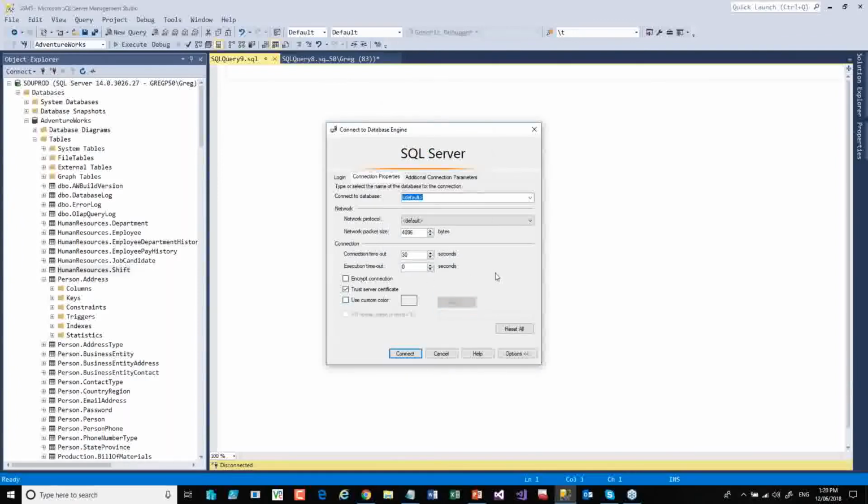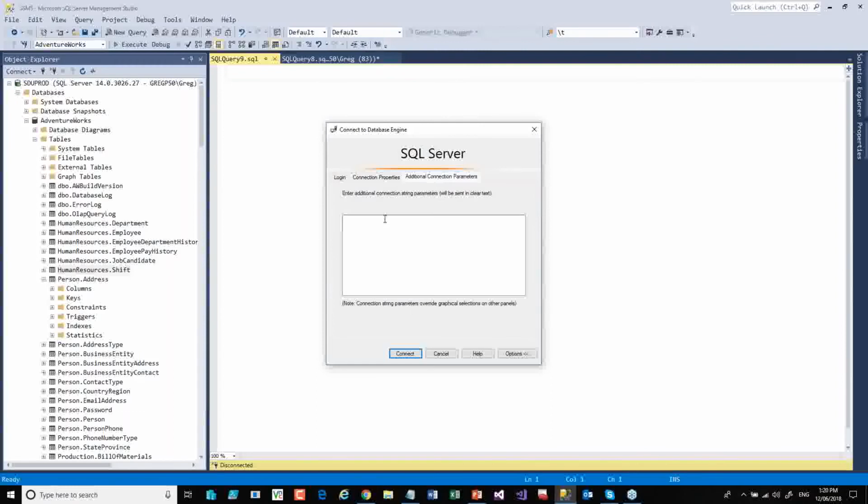It's not as good as the ones that are in the SSMS toolkit, but it's built-in and free. It's not too bad. The other thing you can do is that sometimes you're looking at adding additional parameters into the connection. So just be aware this is here as well.